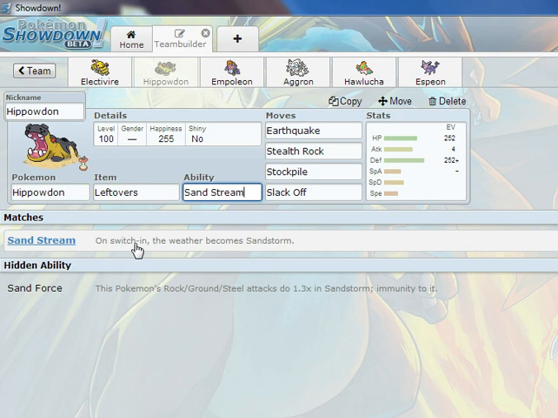I'm using Hippowdon to pretty much set up the Sandstorm. In another video I explained it, but Sandstorm pretty much boosts Ground, Rock, and Steel type Pokemon's special defense by 1.5. So, for example, my special wall-ish Pokemon, Empoleon, is going to get another huge special defense boost. So that is fantastic for the Pokemon, and it's going to allow him to stay in there much longer. And so yeah, that's going to be looking very fine for Hippowdon.